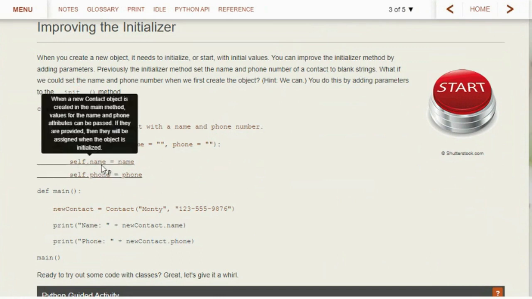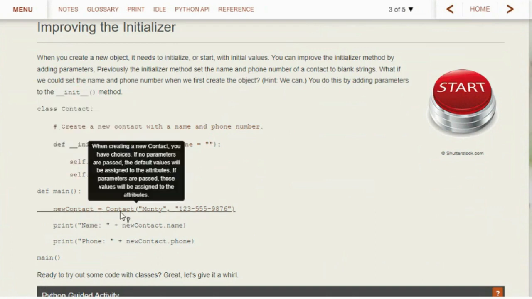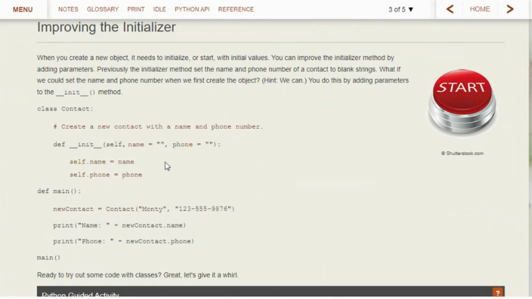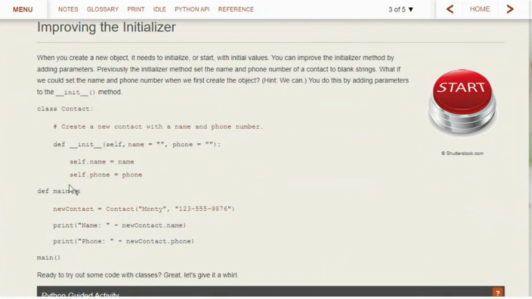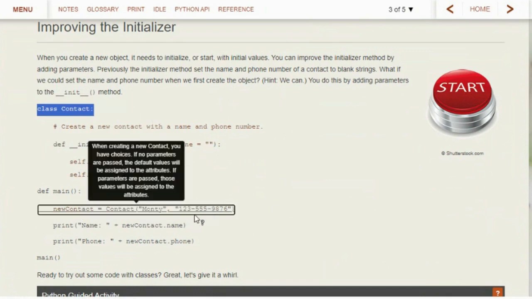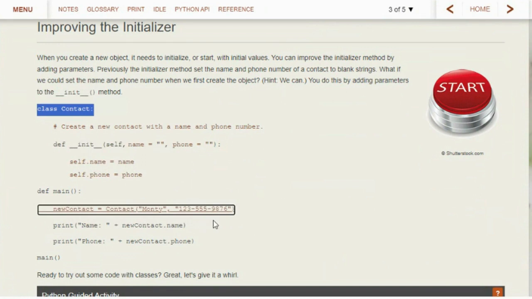So now in this line, values for the name and phone attributes can be passed. If they're provided, they'll be assigned when the object is initialized. Define main. New contact equals contact. Now we can put it right in here, since we initialized it to say self, name, and phone number right there in the parameters. Now when we create a new contact, we can say go to this contact class right here, and I want the name to be Monty and the phone number 123-555-9876. Apparently he lives in Hollywood. He's got a 555 number.